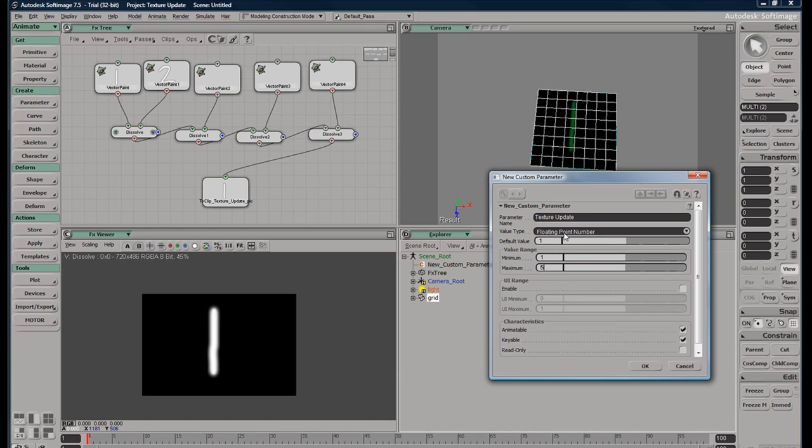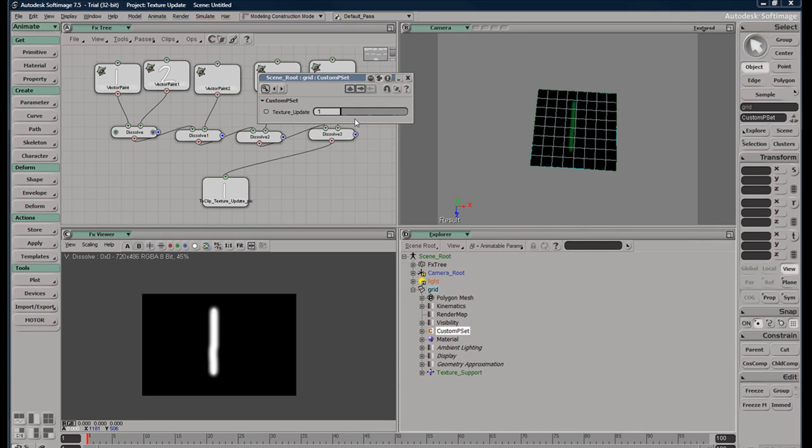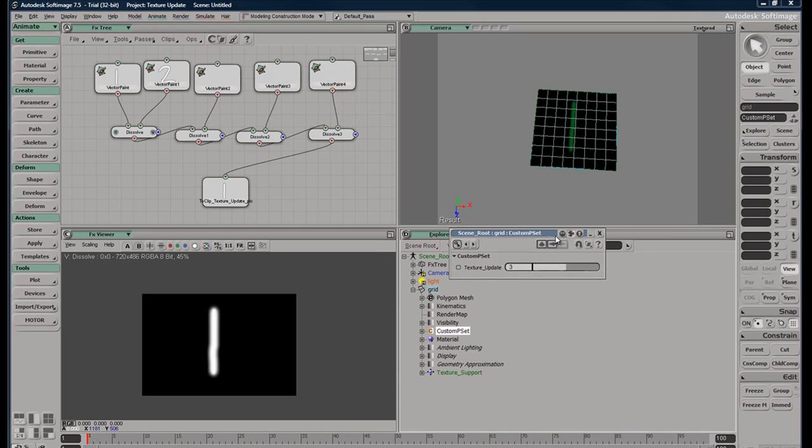And I don't want a floating point because I don't want in between information. I just want 1, 2, 3, 4, 5. So we're going to do integer, animatable, keyable, and we hit enter. So now we have a new custom parameter set, and it goes from 1 to 5. Doesn't do anything yet, but we'll be working on that right now.